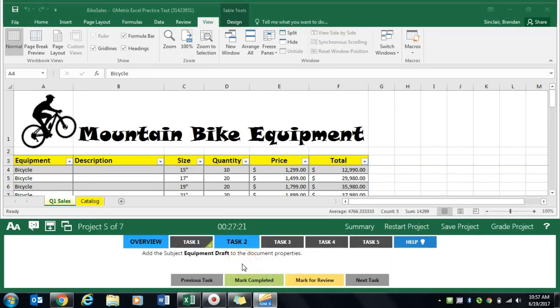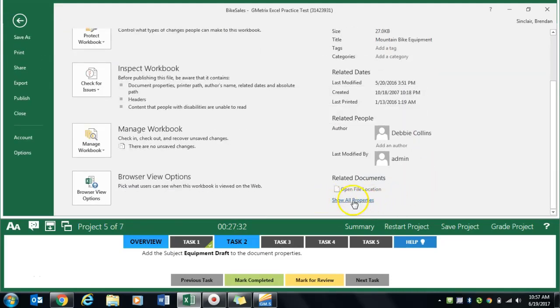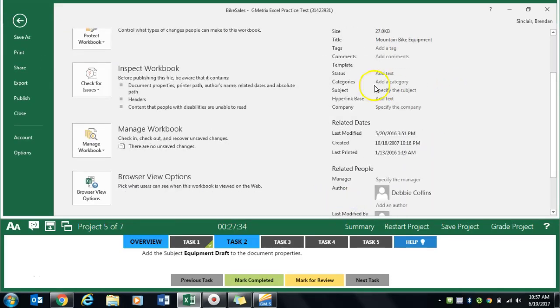Task 2 asks us to add the subject Equipment Draft to the document properties. So we'll click File so that we can access the Backstage view. And if you don't see what you're looking for here, click Show All Properties. And now we have Subject. Right over here to the right, we'll type that. Make sure you capitalize the words. And students have a tendency of adding a space after the last word for some reason. You want to make sure you don't do that because it will mark you wrong. Click Mark Completed.